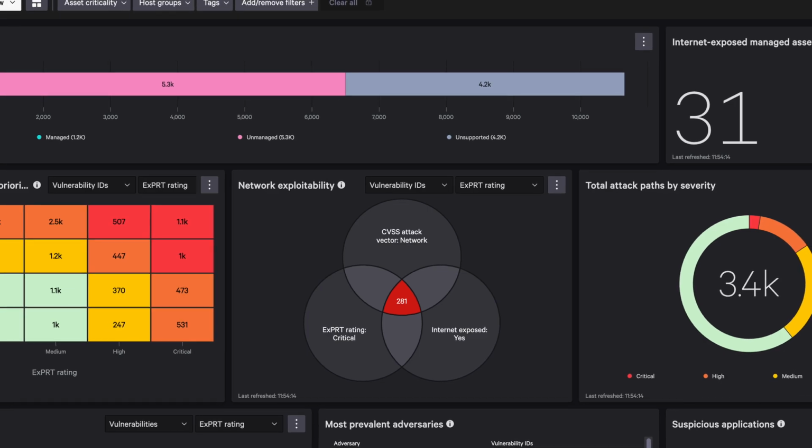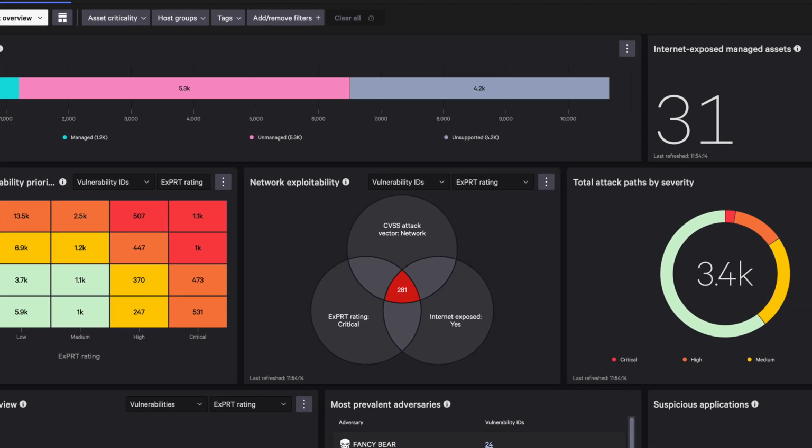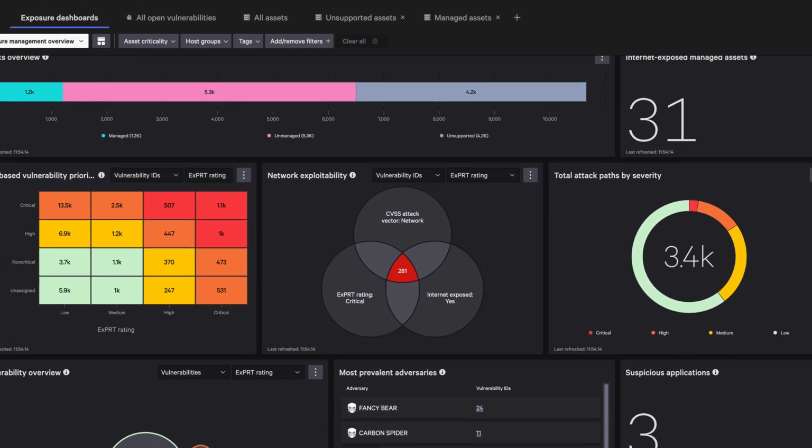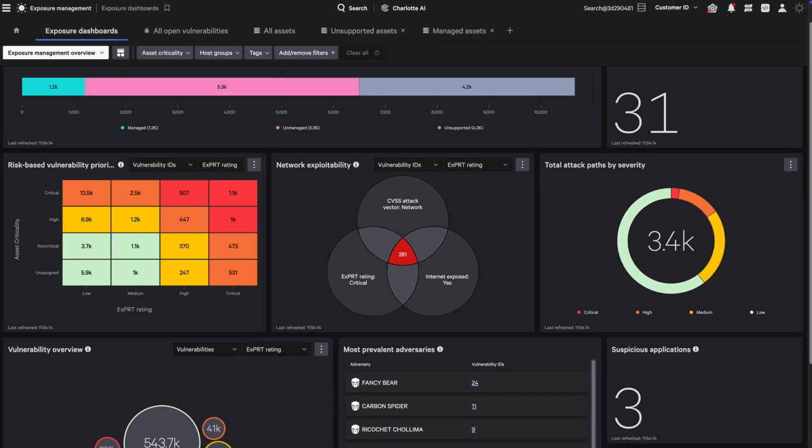Powered by AI, Falcon Exposure Management surfaces the most critical vulnerabilities, and Charlotte AI transforms them into clear business impact.